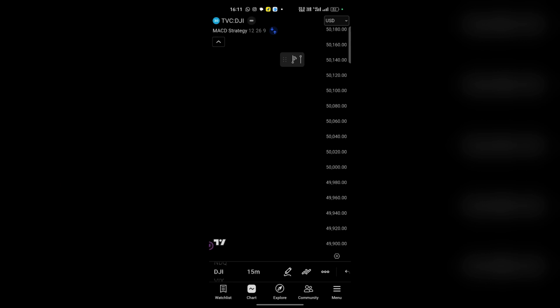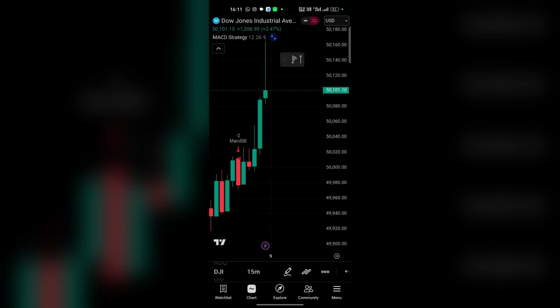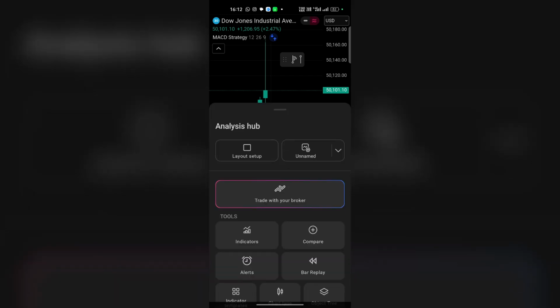To do this, you will see a three dot icon on the bottom side. Once you press it, it will open the quick settings. Now you will find the first setting is the layout setup.